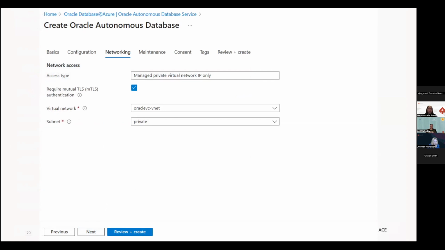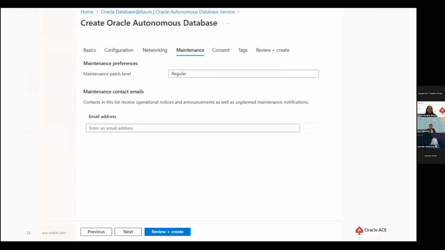Next, we have our networking. The managed private virtual network IP only is what is chosen by default, because this creates a very secure and private connection between the two clouds. So that's why the Oracle Database at Azure service makes you choose the virtual private network. And again, I've chosen the virtual private network here, and I've chosen the private subnet.